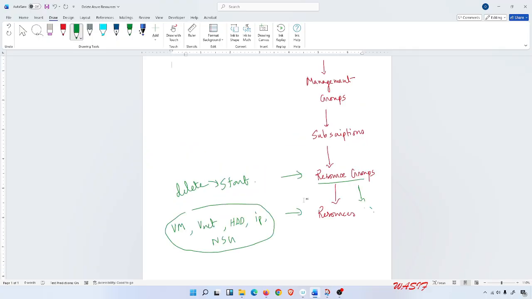Now let me give you an example. Like, let's say to run a virtual machine, you need an IP address, you need a hard drive, and also you need a VNet. So if you want to delete a VNet, for example just a VNet, and you are not deleting anything else, you will get an error. Why are you going to get an error? Because these virtual machines are dependent on this VNet, and deleting the VNet will make this virtual machine VNetless, okay, which is not possible because the virtual machine has to run in a network.